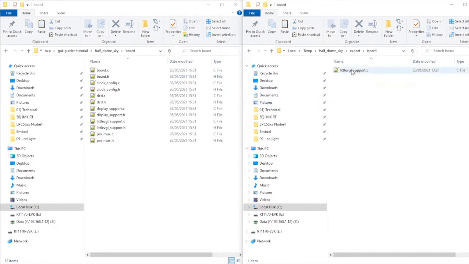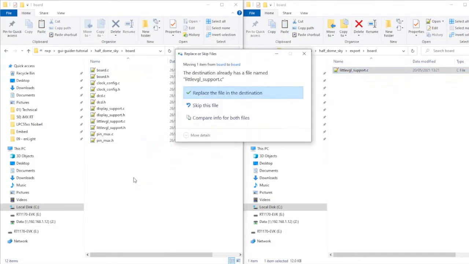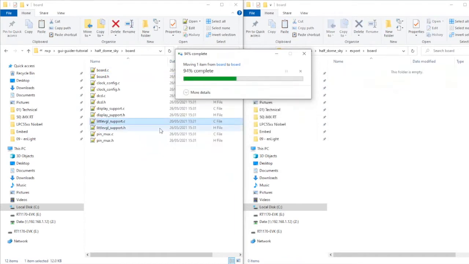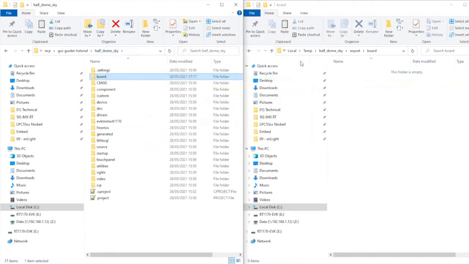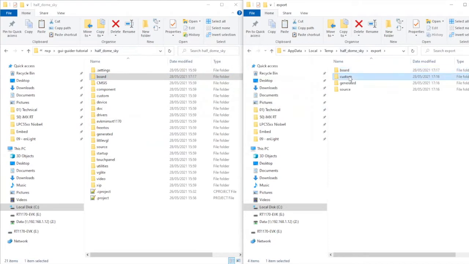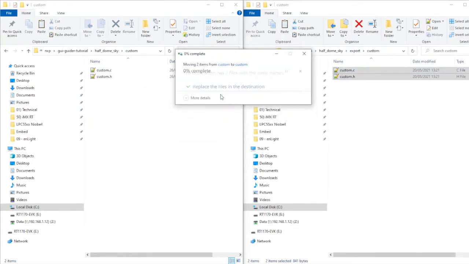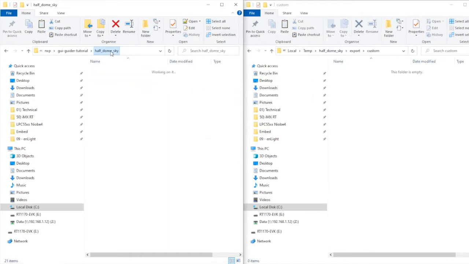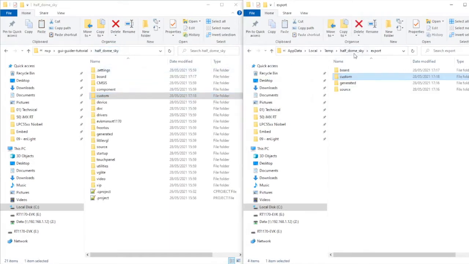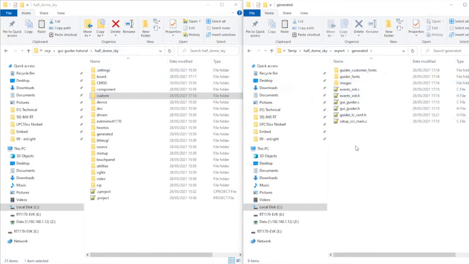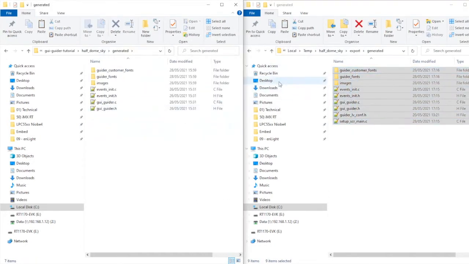So in board, I have this file, little VGL support. It replaces the file in the destination. In custom, these 2 files replace what's in custom. In generated, all of these files replace what's in generated.